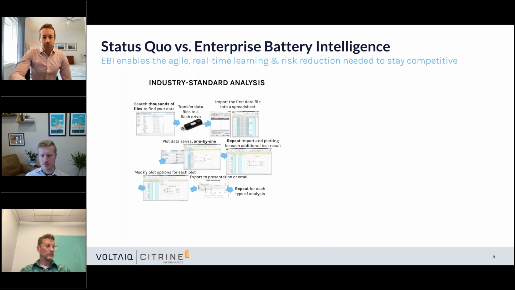So to give you a feel for how the status quo compares to what we call enterprise battery intelligence that Voltaic provides, this is the industry standard analysis. The industry standard analysis is you take thousands of files that are all over the place within your organization, right? Those can come in the form of Excel files or raw data files from cyclers or machine manufacturing equipment. A lot of times that data gets transferred to a flash drive or put on a cloud, and then it has to go into a spreadsheet where it's copied and pasted so that you can carefully compare data sets from one test versus another test.